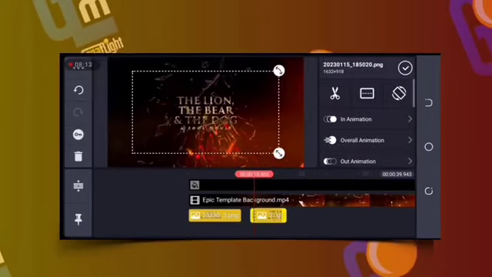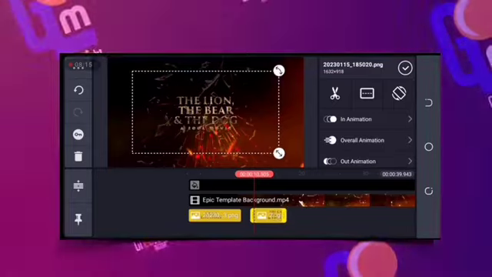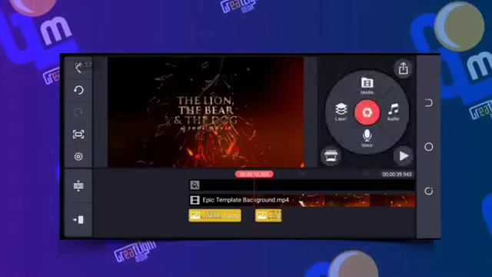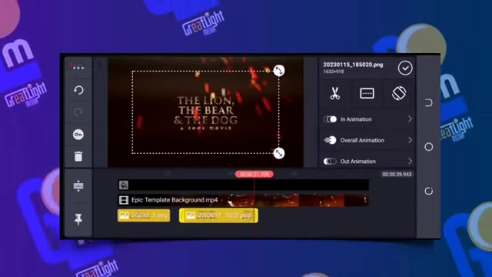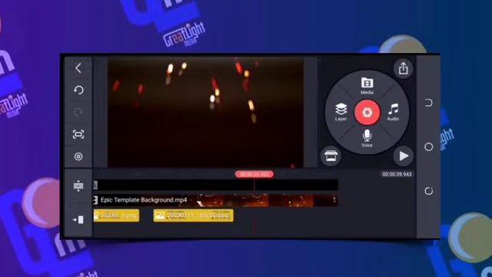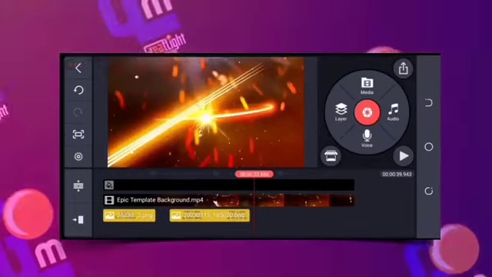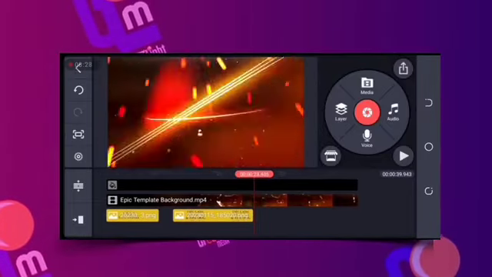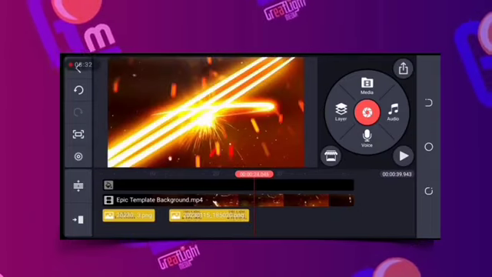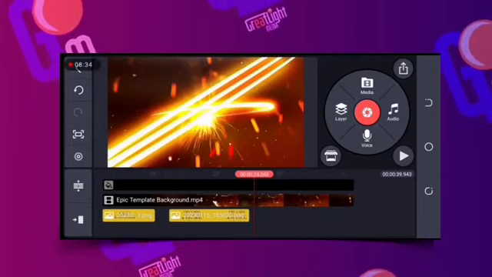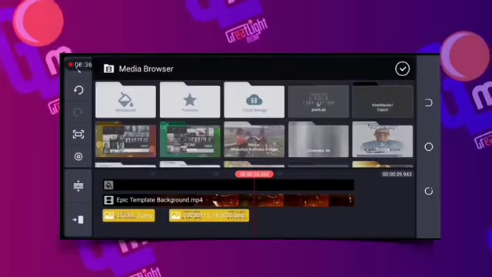Okay, adding second text here. Alright, so I'm going to leave it like that first. Then I want to see where it will end. I want it to end just right before the next one comes in. So see where these lights meet each other. See where the light sparks meet each other. I want to start from there and add the third text.